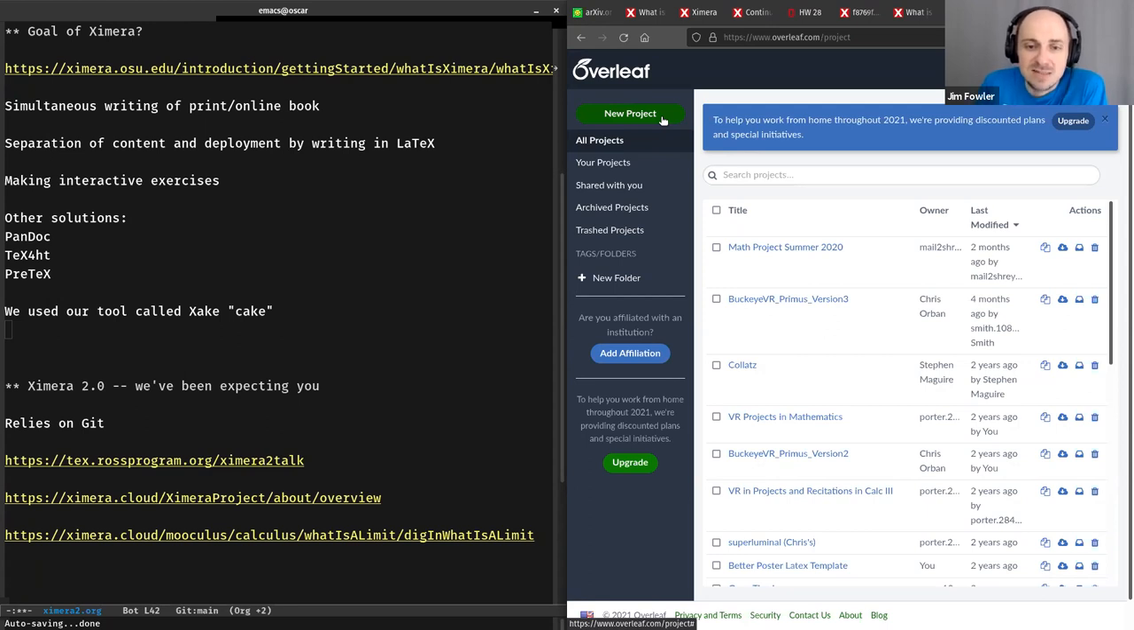It might be hard to convince a random student to do something on their own computer, but it's easy enough to convince some student to make an Overleaf project, and then you can share it. And Overleaf also connects to Git. That's right, you could author in Overleaf just fine.